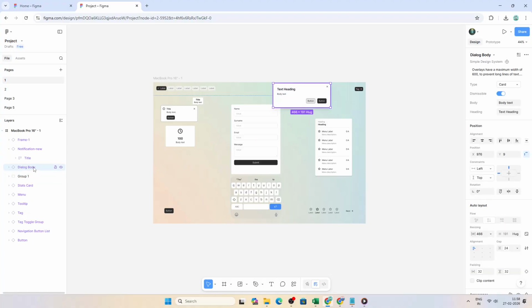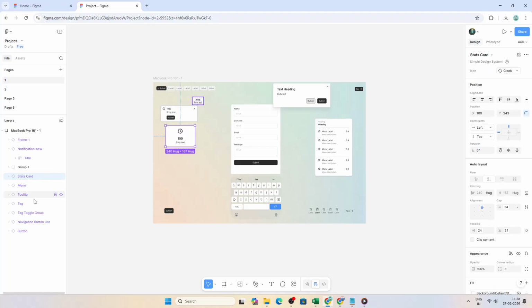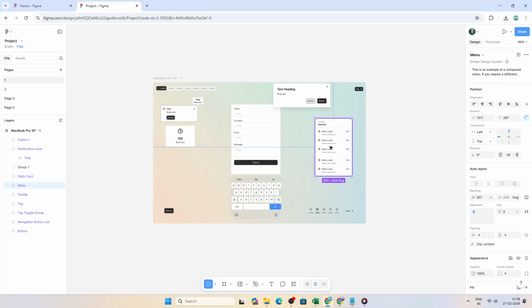Use these tools to manage structure, order, visibility, locking, clear naming, selecting, grouping, and drag and drop reordering to keep your files tidy and your workflow efficient.